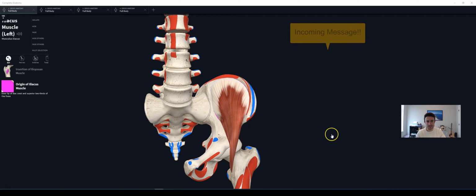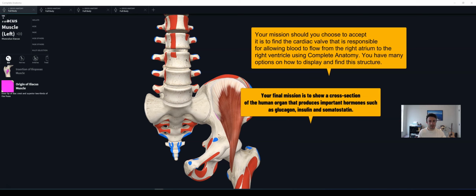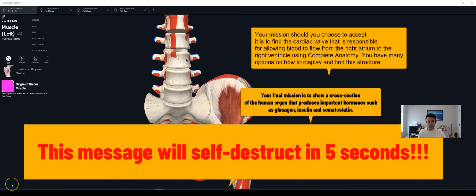Whoa, what's this? Your mission, should you choose to accept it, is to find the cardiac valve that is responsible for allowing blood to flow from the right atrium to the right ventricle using Complete Anatomy. You have many options on how to display and find this structure. Your final mission is to show a cross-section of the human organ that produces important hormones such as glucagon, insulin, and somatostatin. This message will self-destruct in 5 seconds. I better get to it.